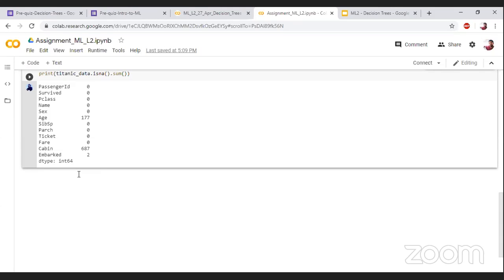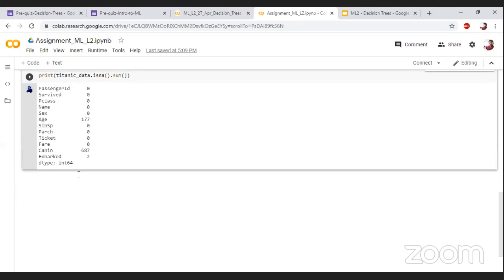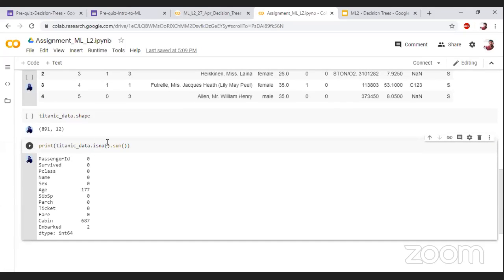Yes, thank you. And you have something called drop with subset equal to. Yes, drop NA, you can try that, and that will help if the data points are not missing largely, not significantly. Thank you.